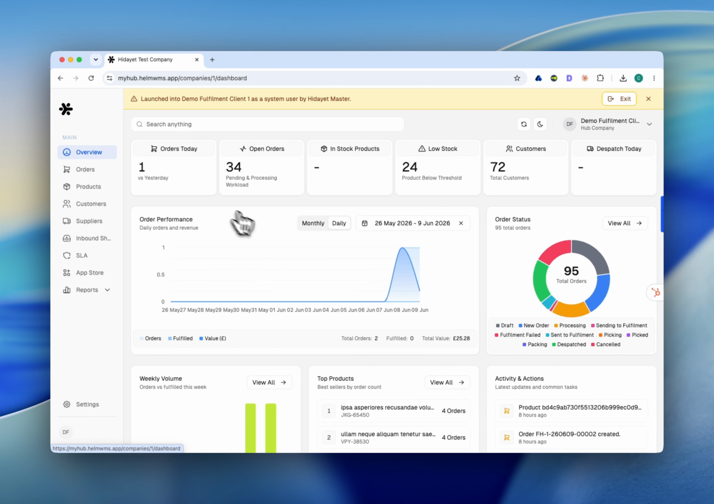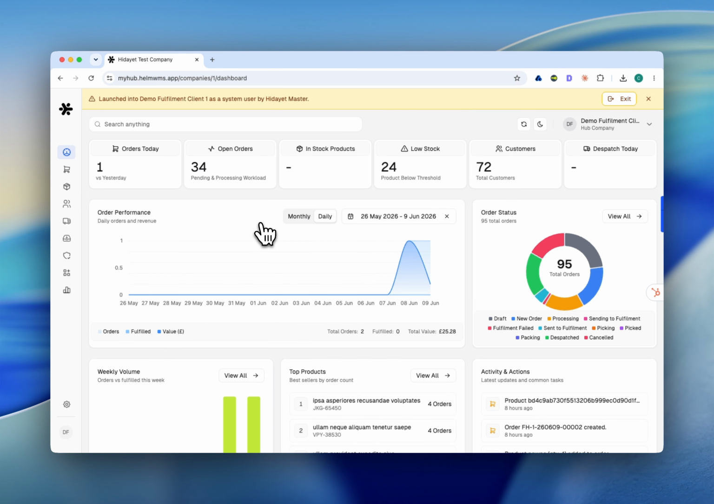So that's the warehouse hubs. The master hub gives you an oversight of every client and their SLAs and their value in one place. And the client hubs let your customers self-service on their orders, stock, reports and notifications, which means far fewer "where's my order" calls coming back to you.